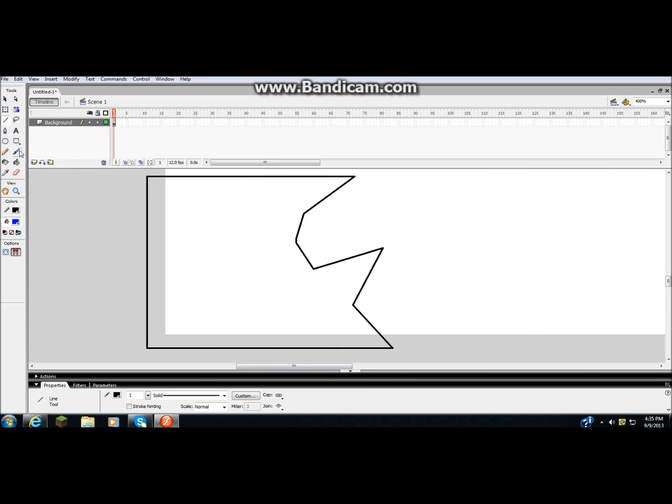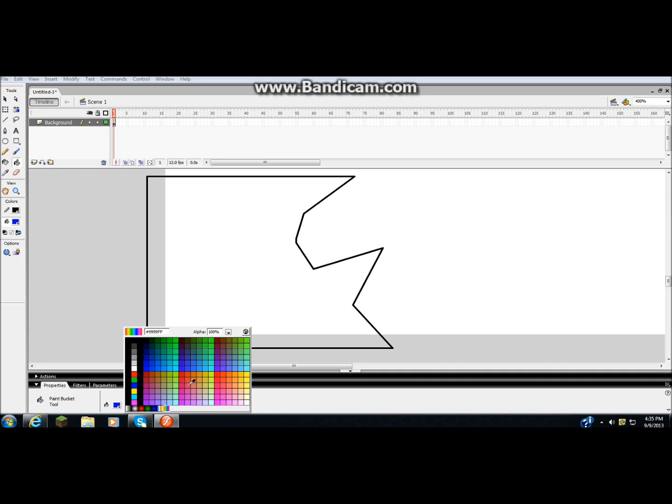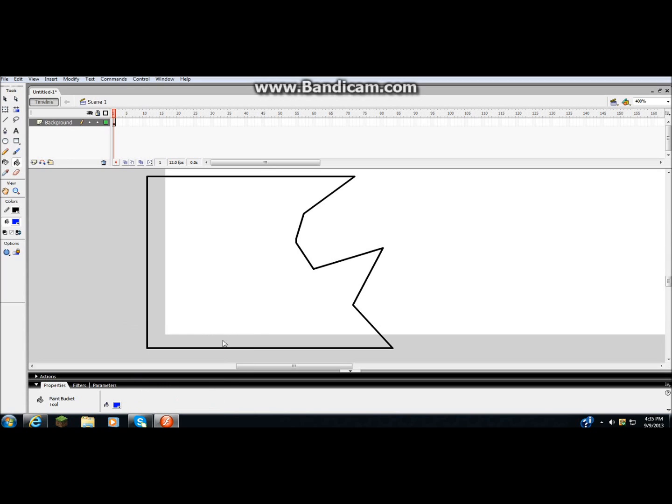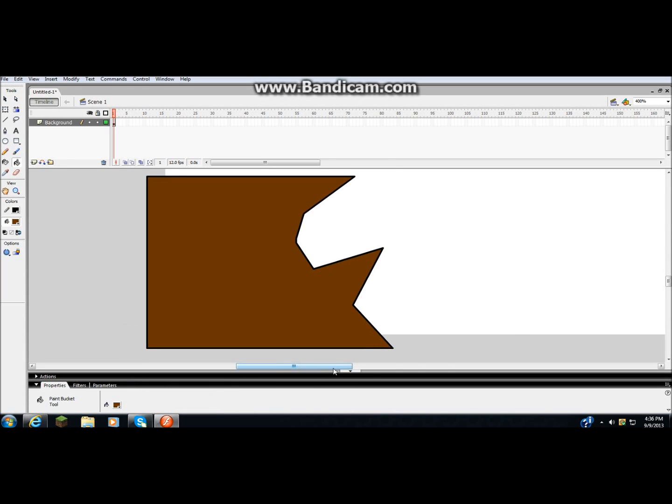Now you're going to want to go to your paint bucket tool, which will fill in within these lines. The shortcut key for it is K. Down here you can switch to any color that you want, and brown is in the top left section of the top right section. It's a little confusing, but I think you understand. You want to select that and fill in these.